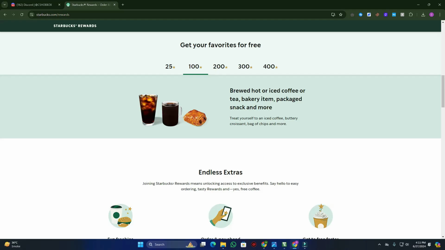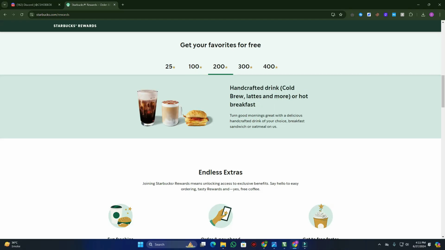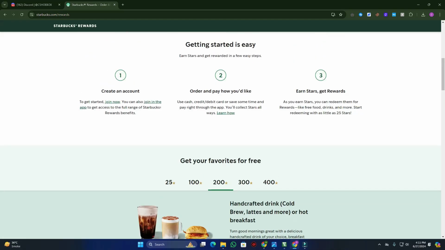This is a point system where, if you spend money, you get free stars. With free stars, you get free drinks, free meals, etc. This is a simple tutorial about how we can get free rewards on Starbucks.